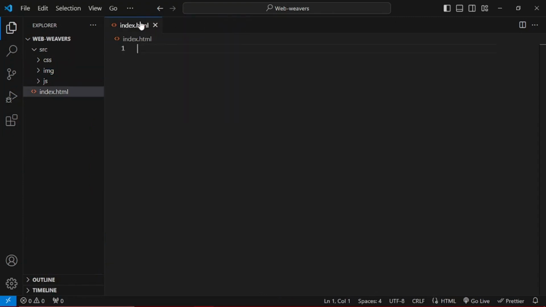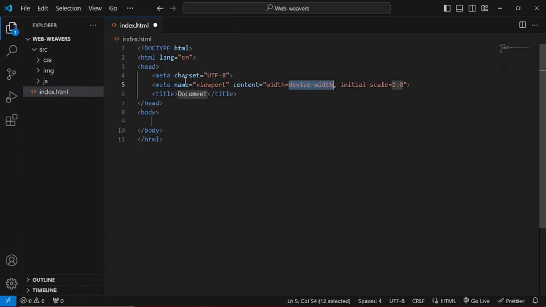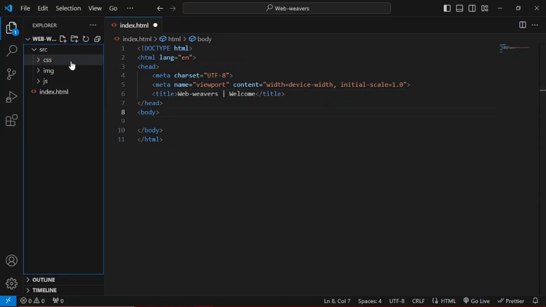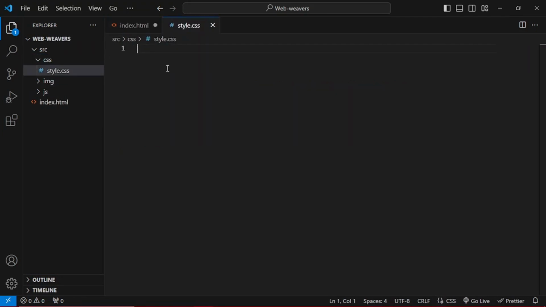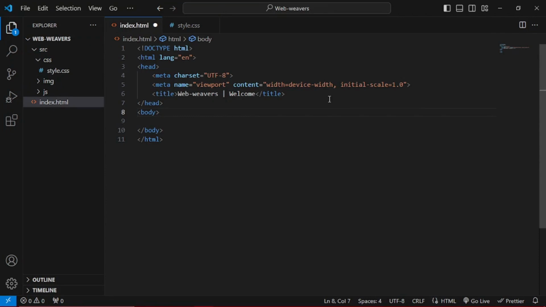So we create the HTML boilerplate. We'll call it web weavers. And then we need to create a CSS file and link it to the HTML file.